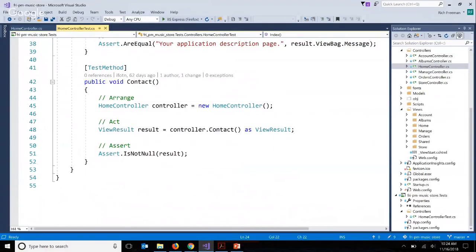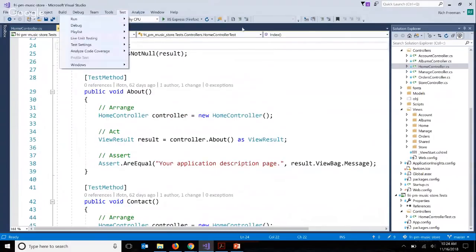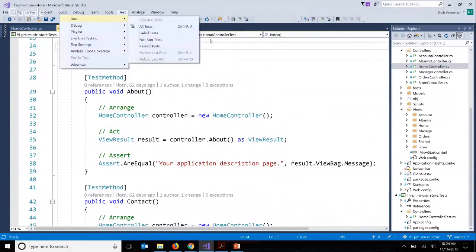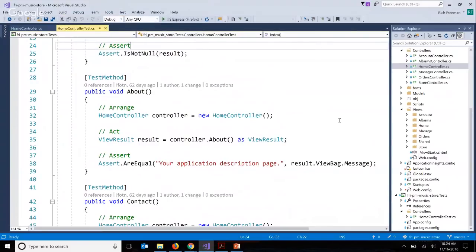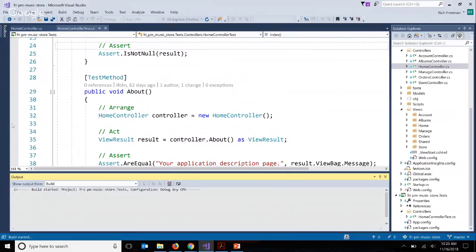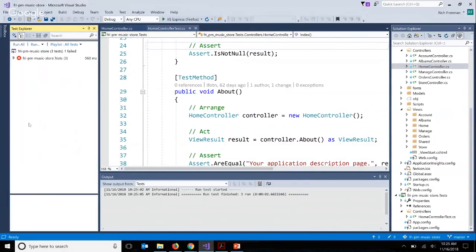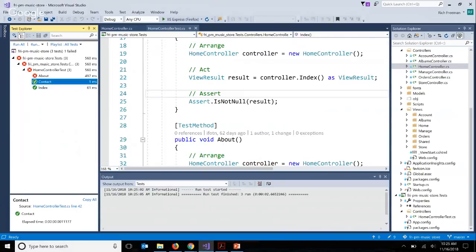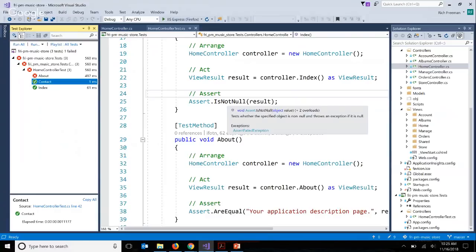We can actually run these tests. You click on test and run all tests. It's going to open a window over here called the Test Explorer. So it opens it up. And if we expand, notice our contact and index tests, those passed. In each one of these, we were checking that we got a result back that was not null.